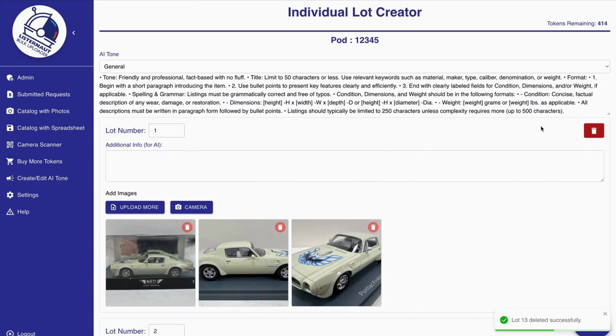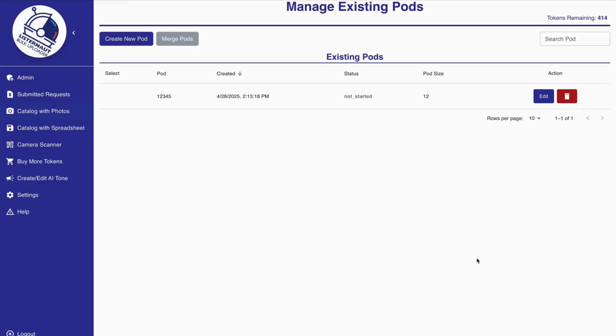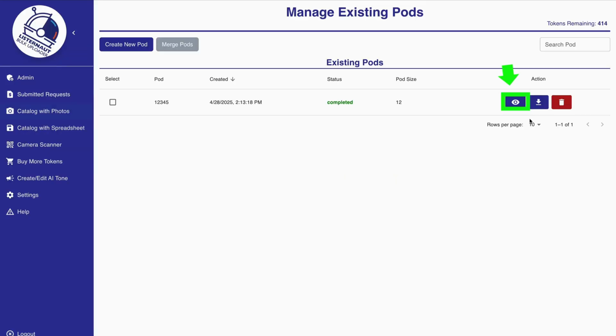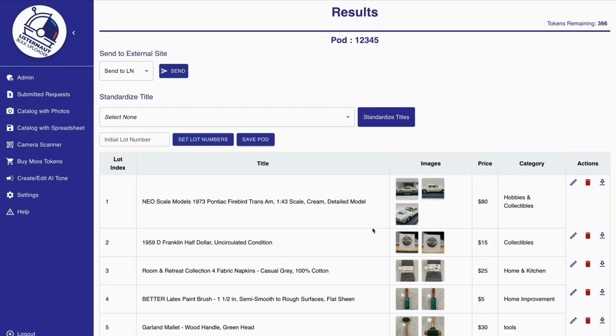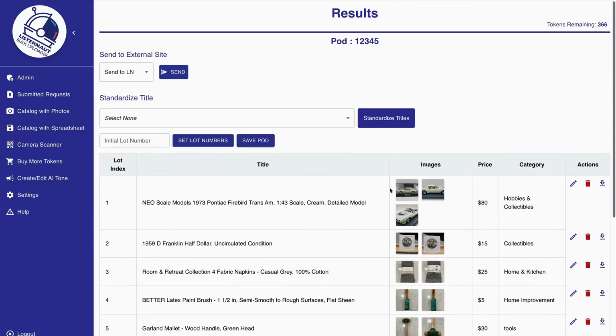Pick your AI prompt up there under AI Tone. That's going to write out all the descriptions in the format that you tell it to. In a couple seconds, it will start processing titles, descriptions, weights, dimensions, etc. Click on the eyeball icon to make your quick review or quality control.